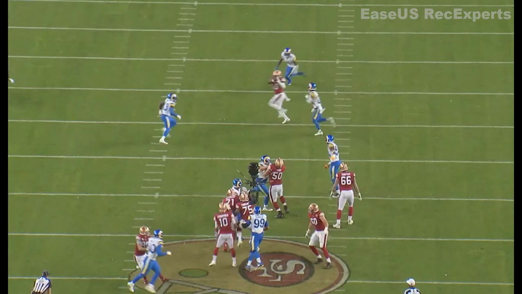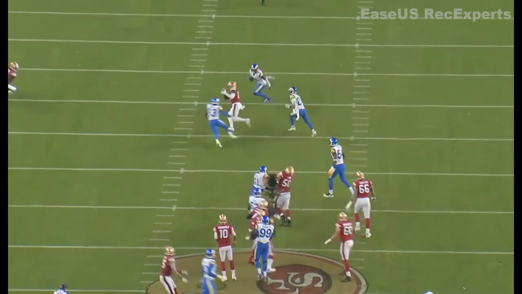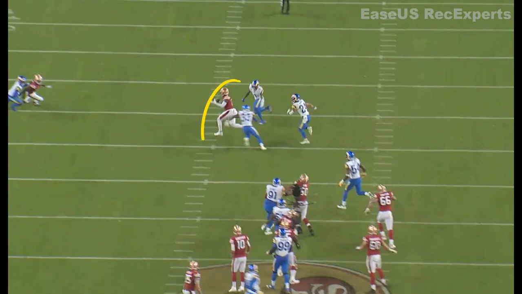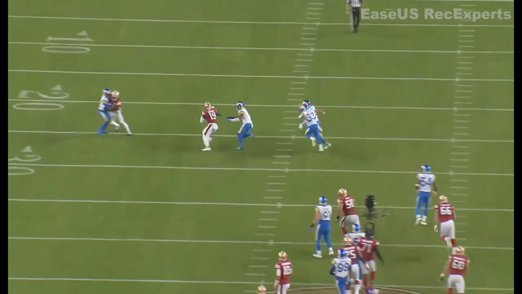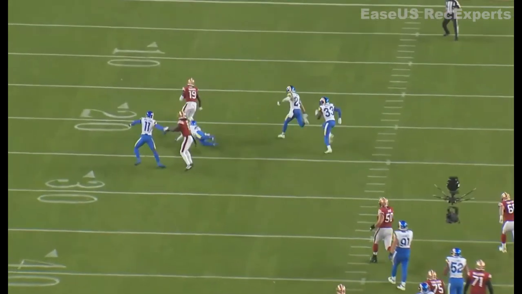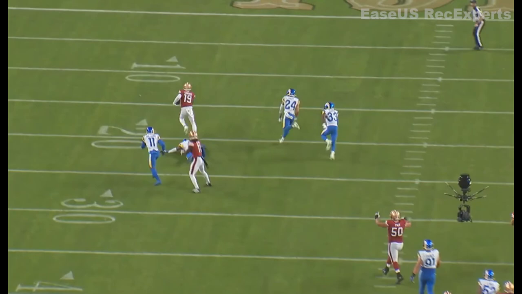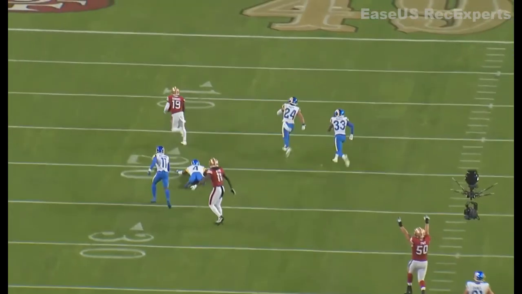So that happens. And then just a missed tackle here. Doesn't make the tackle there. You get a good block on Darius Williams right there. And forget it. See you later. Deebo Samuel, touchdown 49ers.